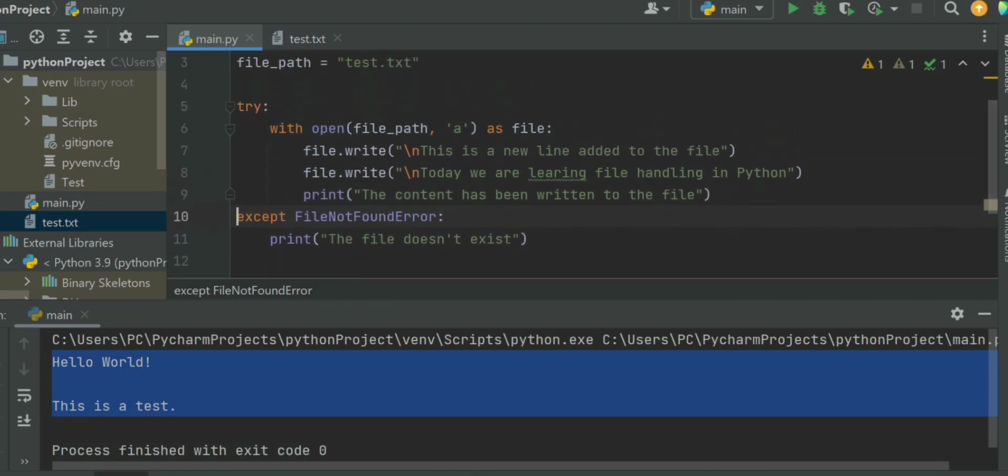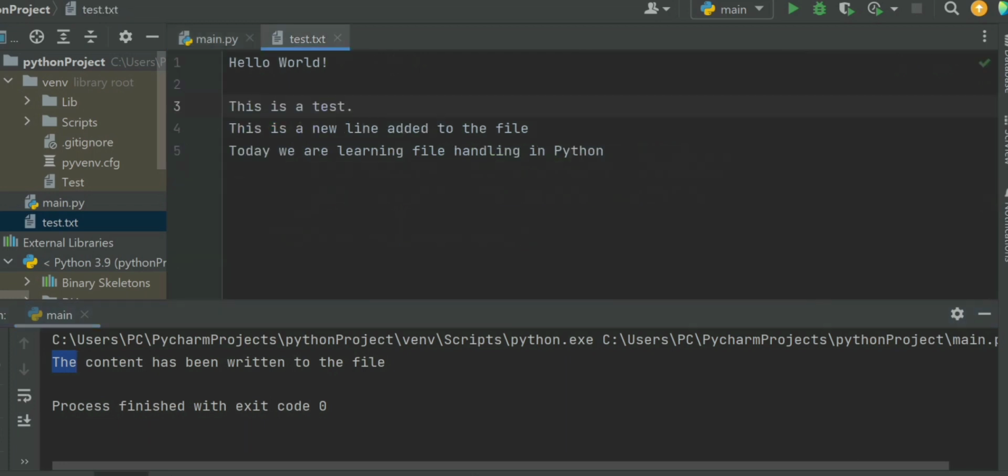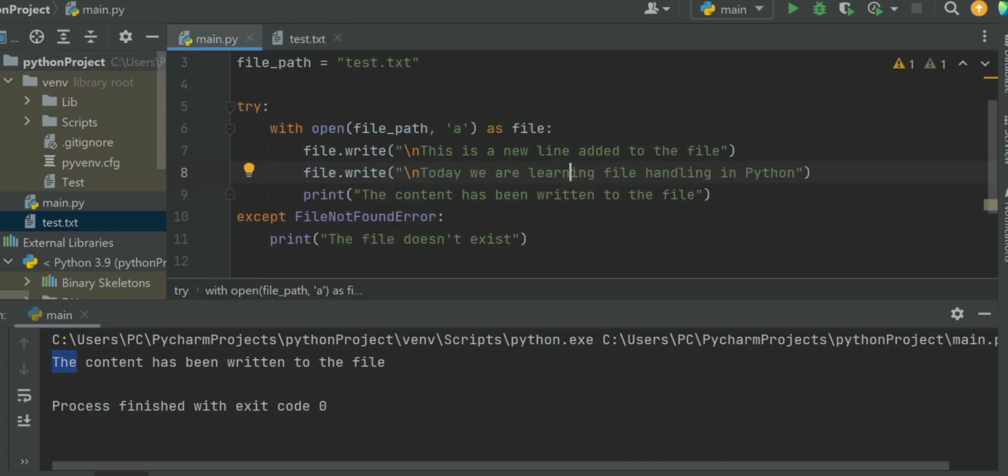Let's correct the spelling error here. Now let's run this code. All right, now we can see that we're getting this message here: the content has been written to the file. Let's see. As you can see, we have got these two lines added here. So this is how we append to a file.